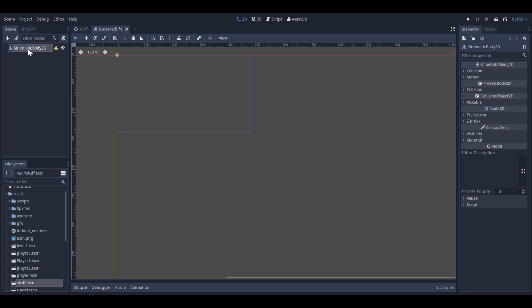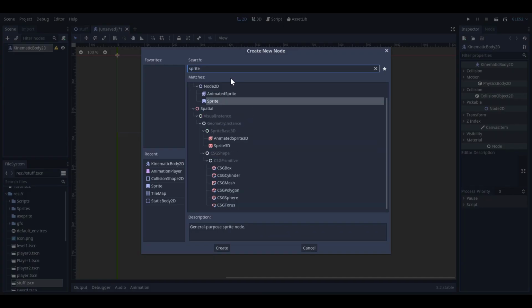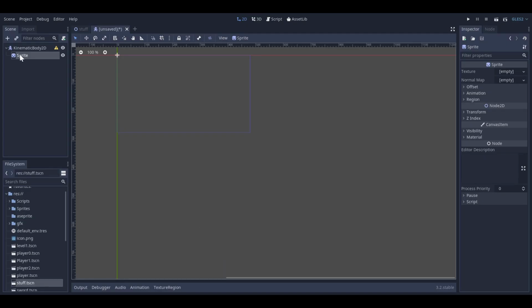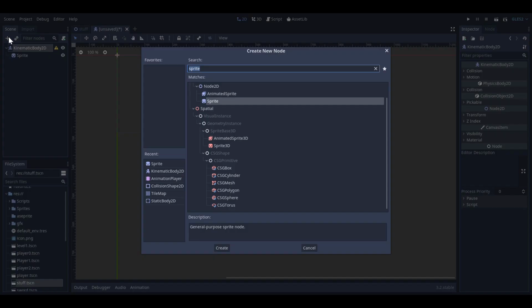And so for the kinematic body 2D, I need to add a sprite. I'm going to go for a normal sprite, not an animated sprite, because I'm going to use what we call a sprite sheet. So it's just going to be a single file where I'm going to have all my animation. And so for that, I'm going to use a single sprite.